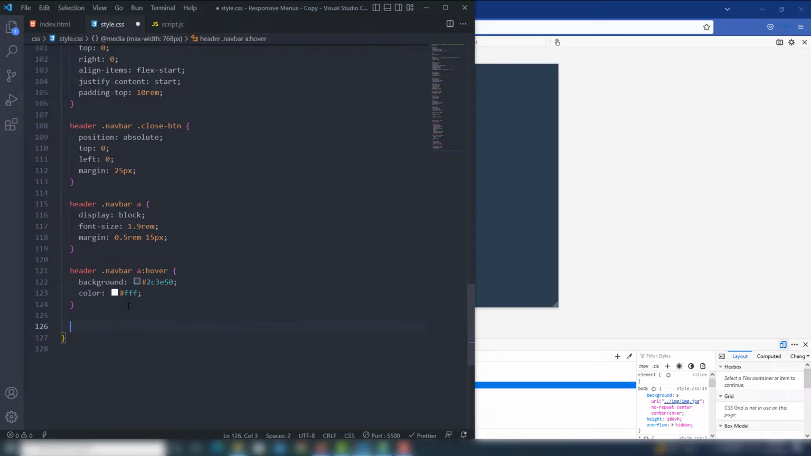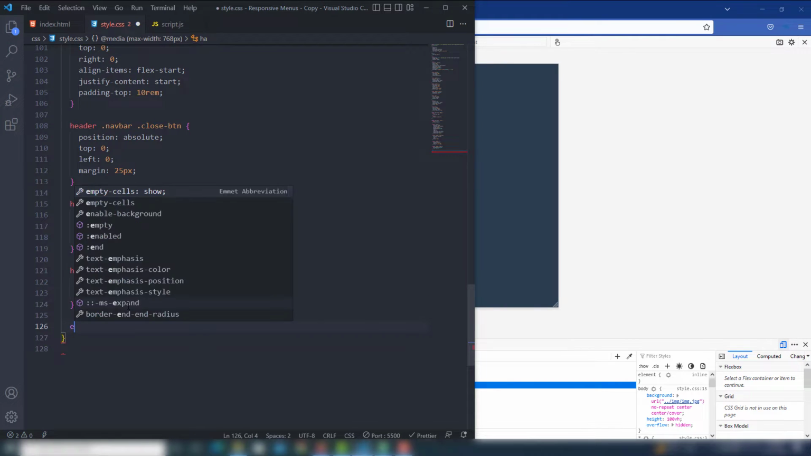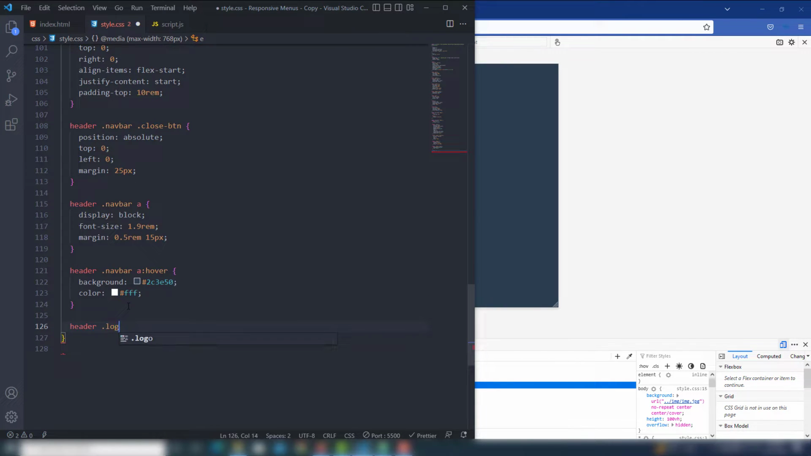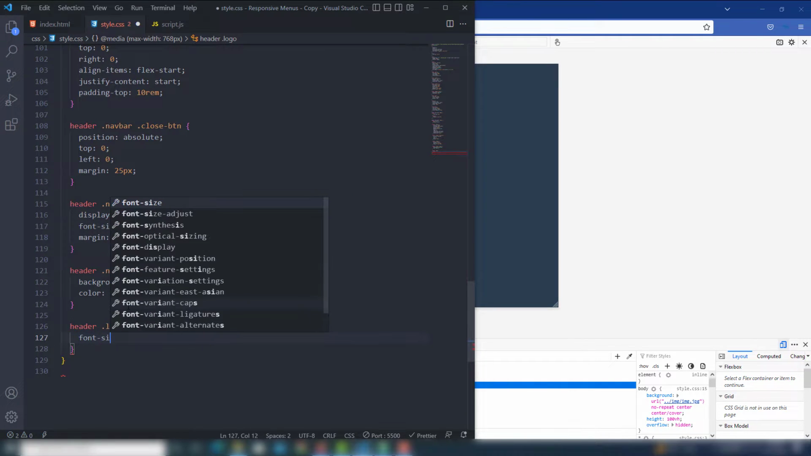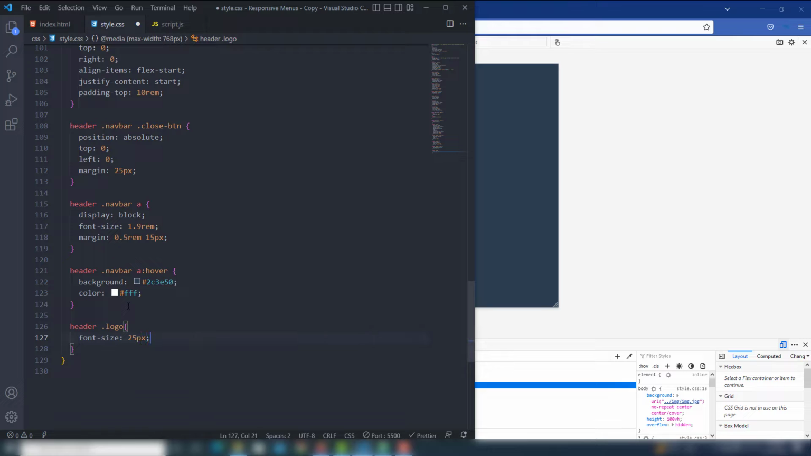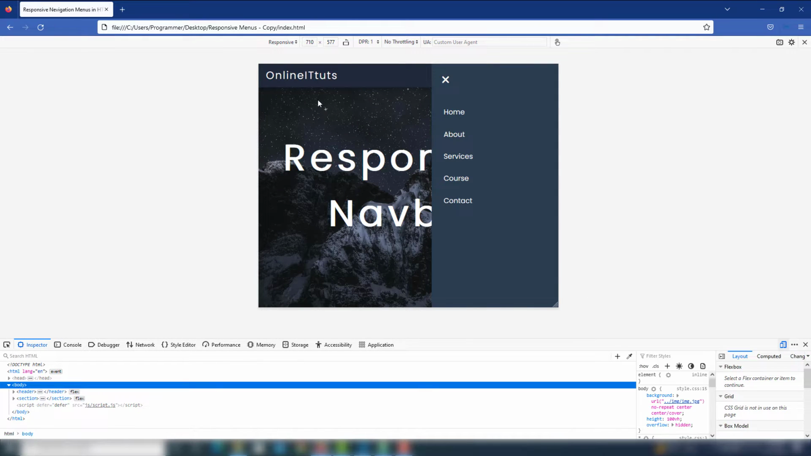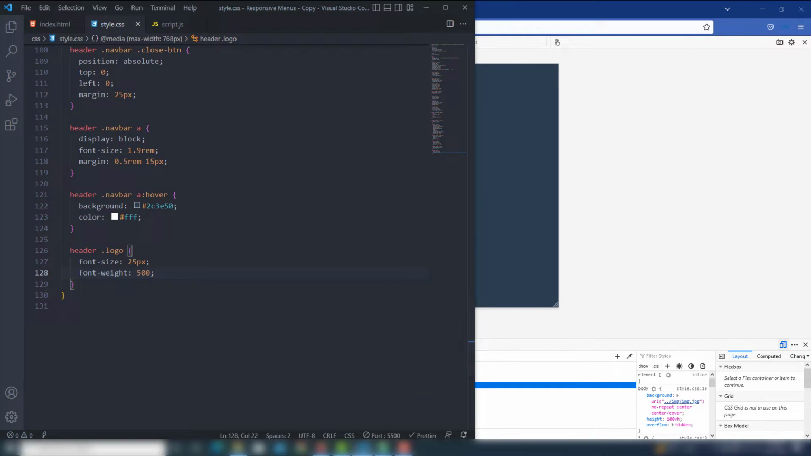So let's fix the logo. So I call the hero logo, and the logo I'm going to use font size will be 25 pixel on the smaller screen size. Font weight will be 500. So save. So refer that, but in the Chrome browser we will check it now.